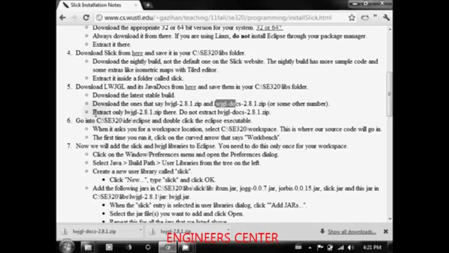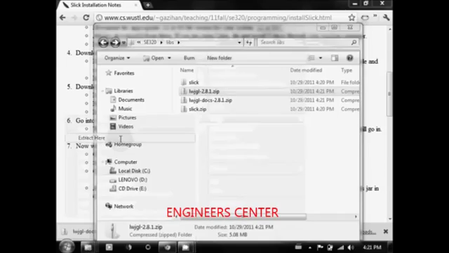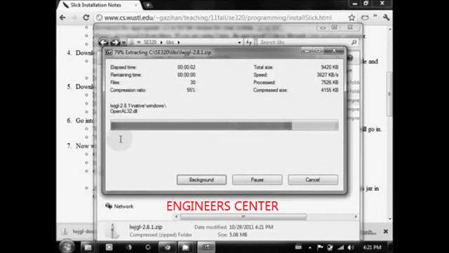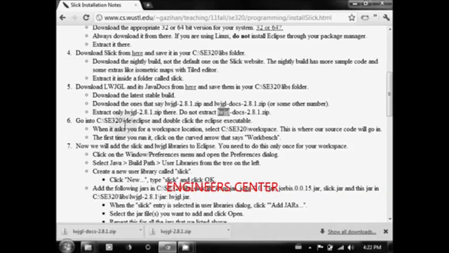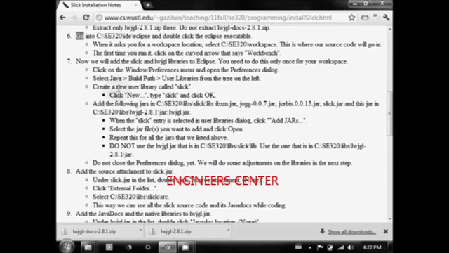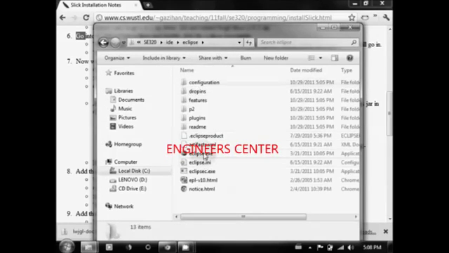Close these. And it says extract only LWJGL. Do not extract the docs one. Alright. So only extract this one. 7-zip, extract here. And in it we have these folders, which is good. Okay, so next step is we're gonna run Eclipse. For that, we're gonna go into the SE320 IDE Eclipse and double click the Eclipse executable there. So we're gonna do that.